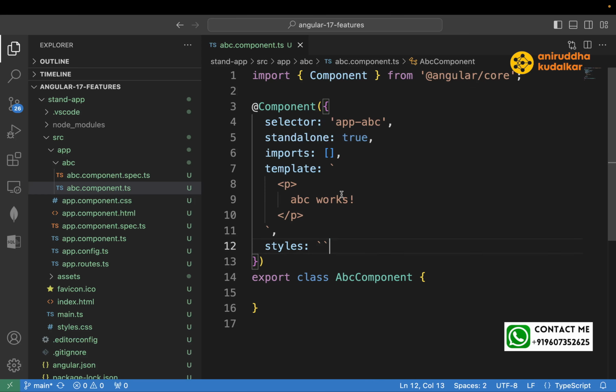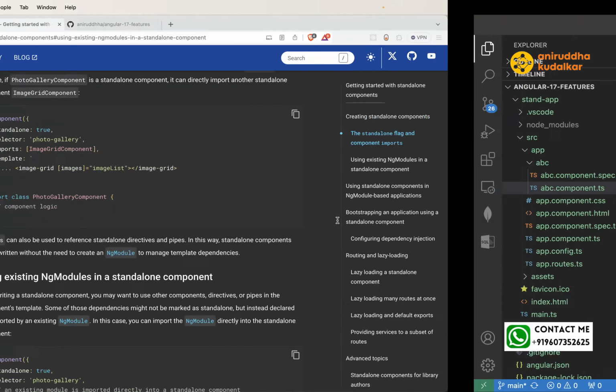What do you mean by inline template? The template would be here itself and styles are marked here itself. You don't need a separate file. Okay, now we have the ABC component.